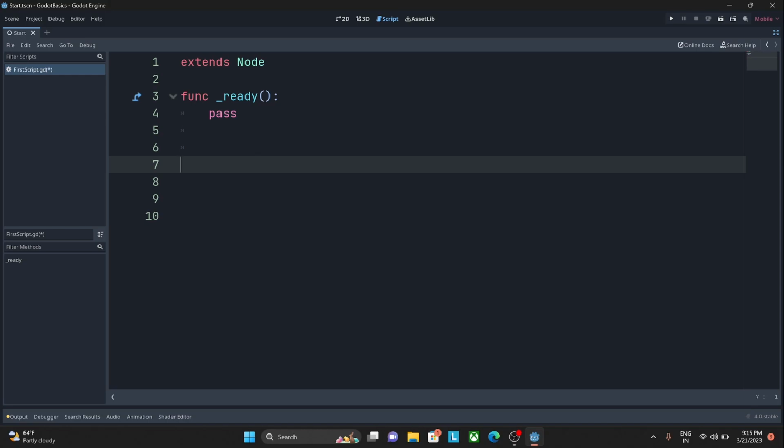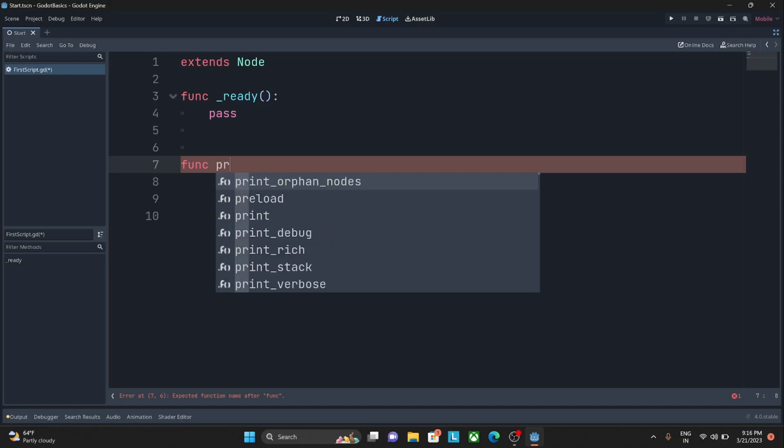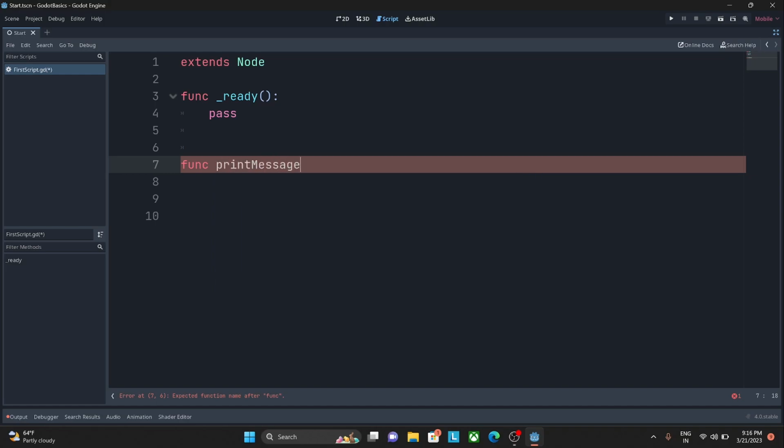As I told you in the definition, a function is basically a container where there are some set of code lines that gets executed whenever we call them. So how to create a function? It's very easy. Just type in func. func is the keyword to create a new function. And just like variables, we have to define the name of the function. In this case, let's say print message. Print message is just the name of my function.